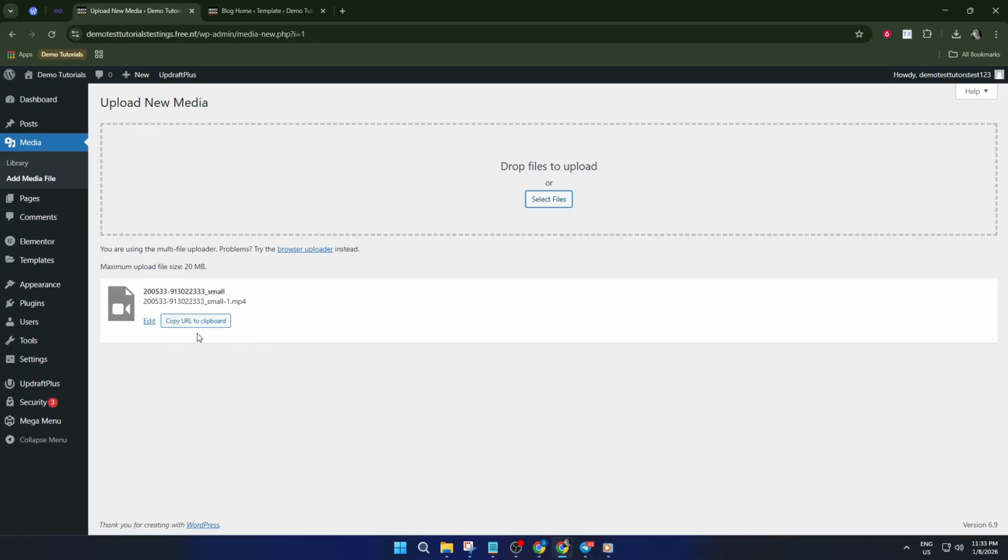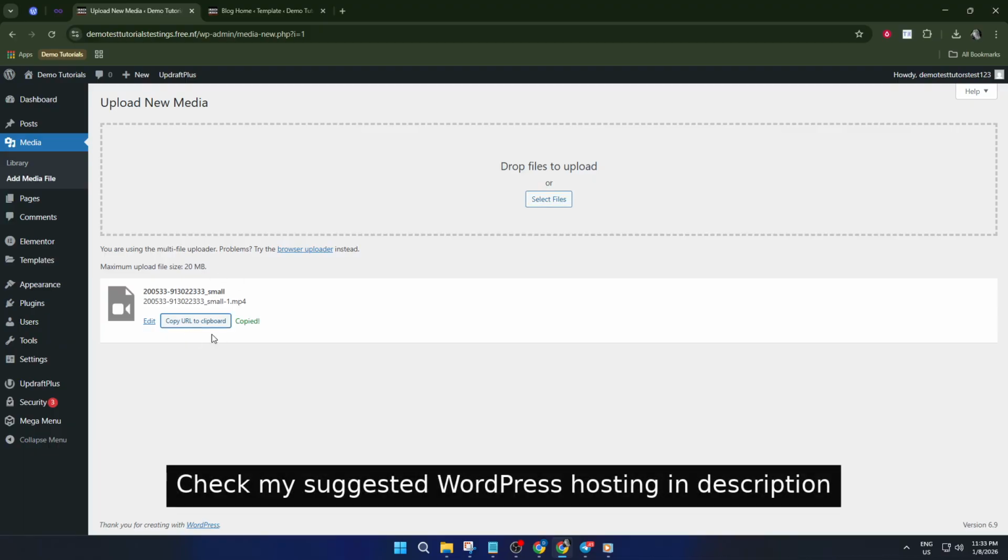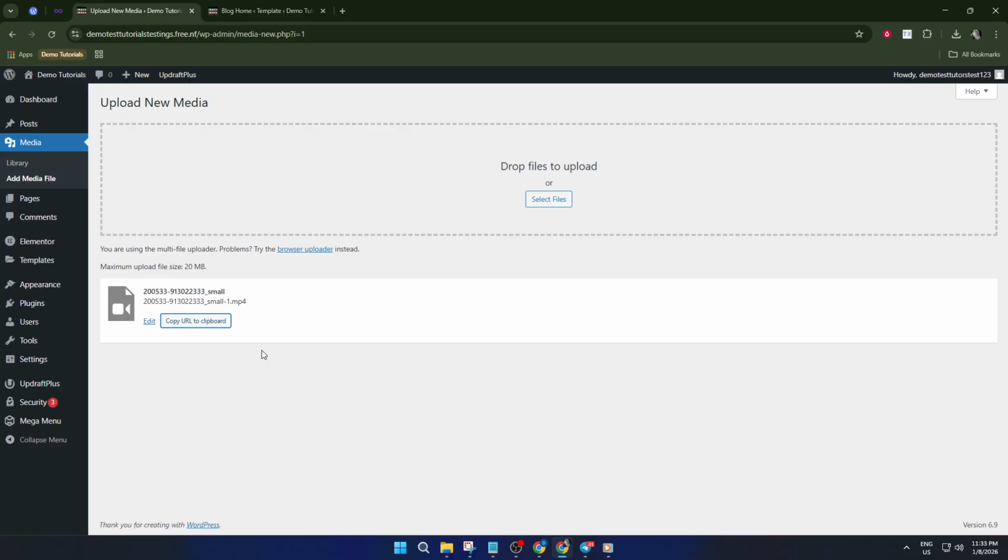Don't worry if uploading takes a few moments, especially if your video file is large. WordPress is handling all the behind-the-scenes work to store and process your media securely. Once your video file is in the media library, it's time to add it to your post or page.